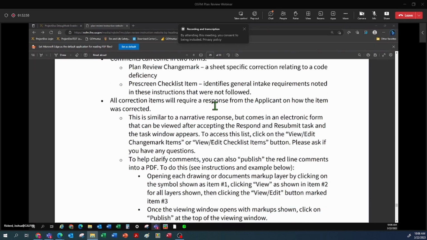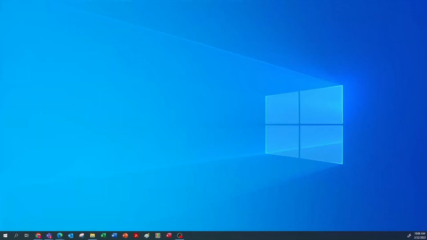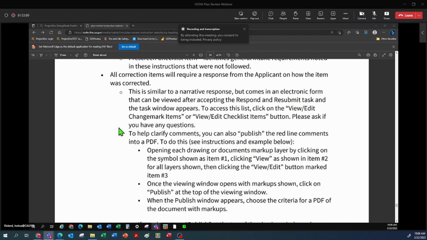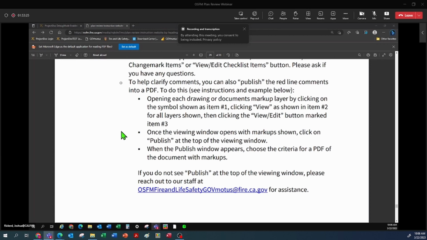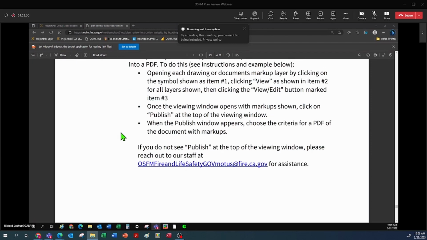they all require response in what is called a checklist or change mark viewer in the system, and we'll go over that and show you guys what it looks like later. But this talks about how to view that, how to respond to it. It also talks about how to publish redline comments from project docs and how to get our actual comments on the PDFs downloaded so that you can disperse the sheets to other people on your design team if they don't have access to project docs.